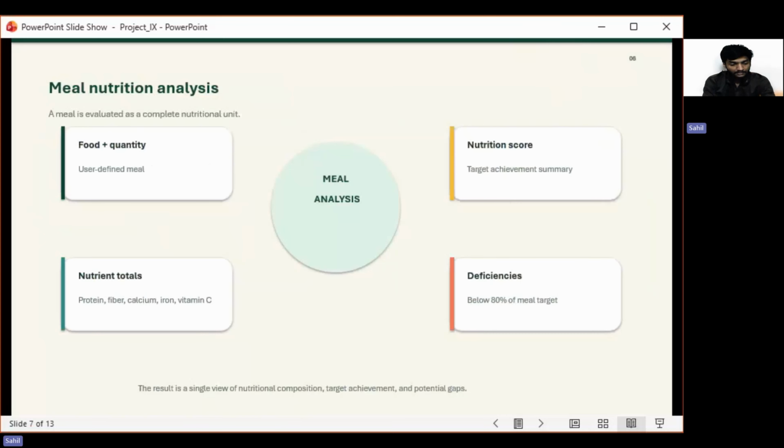So this is one of the main functions of NutriSense AI. The user first selects foods and specifies their quantities. Then the system calculates the relevant nutrient totals. Then these values are compared against the configured nutritional targets to generate the nutrition score. The system also checks which nutrients fall below the defined threshold and identifies them as potential deficiencies.